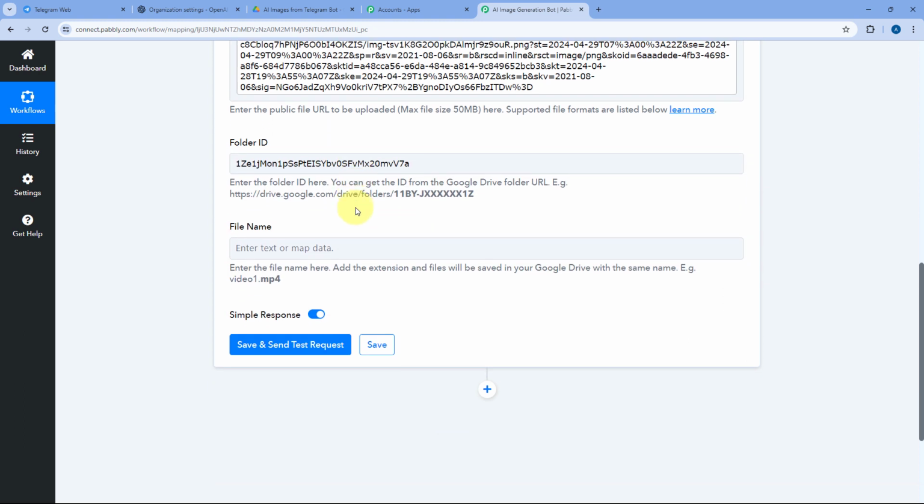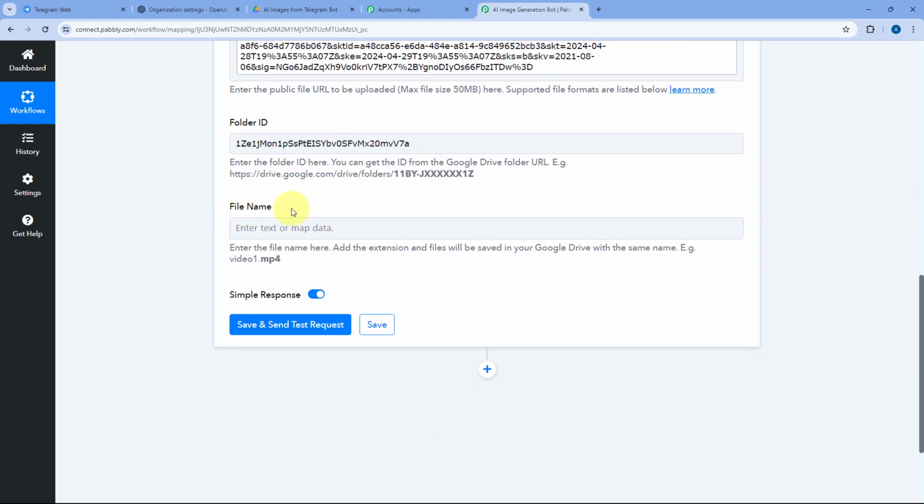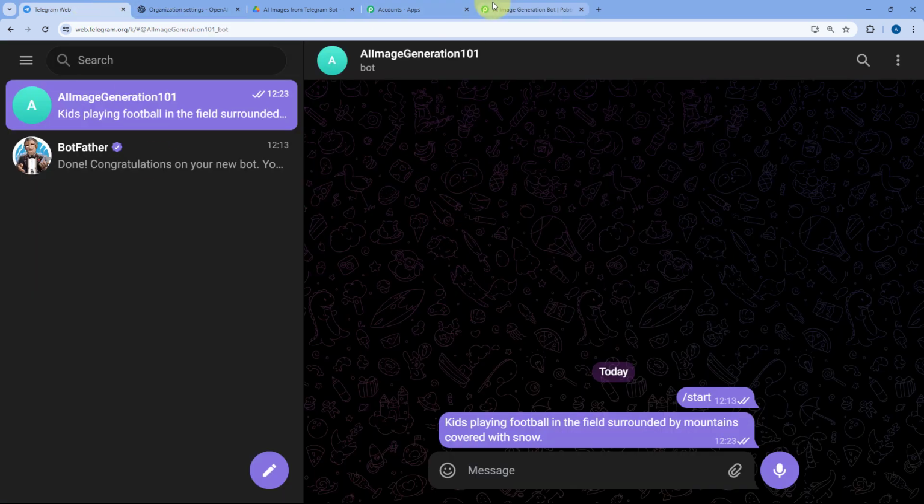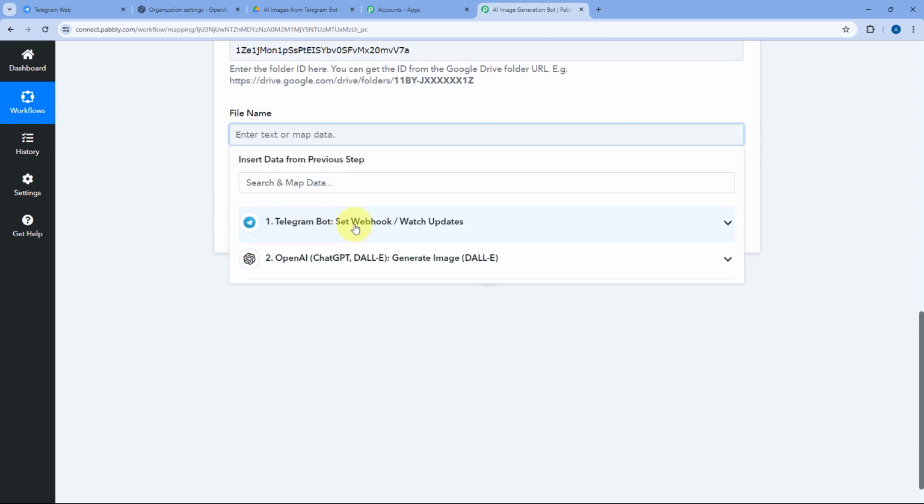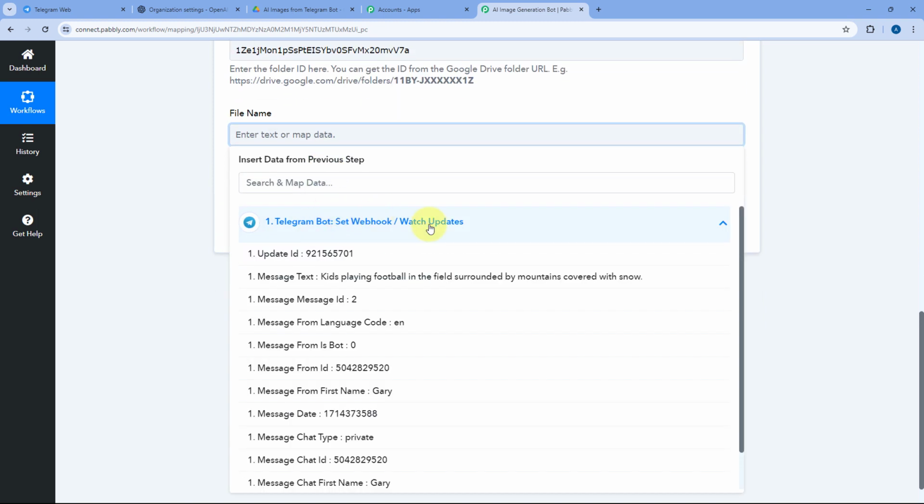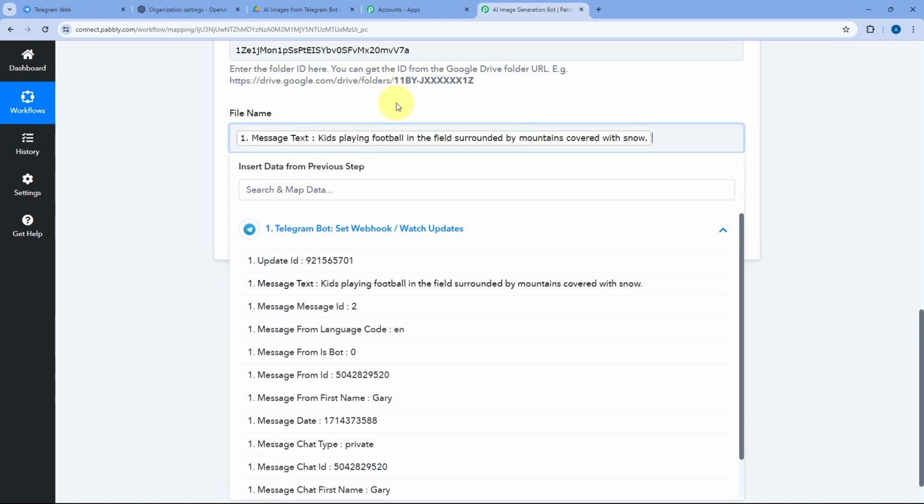After pasting the folder ID, at last it is asking us for the file name, that is, what will be the name of the file which we are going to save in our Google Drive folder. And we have to enter the file name with the proper file extension. Now let's say I want the image prompt which I'm giving to Telegram to be the name of the file. So we will just click on this field and from the drop-down, from the Telegram responses which we have received in the trigger step, we are going to select the response of the message and map it over here.